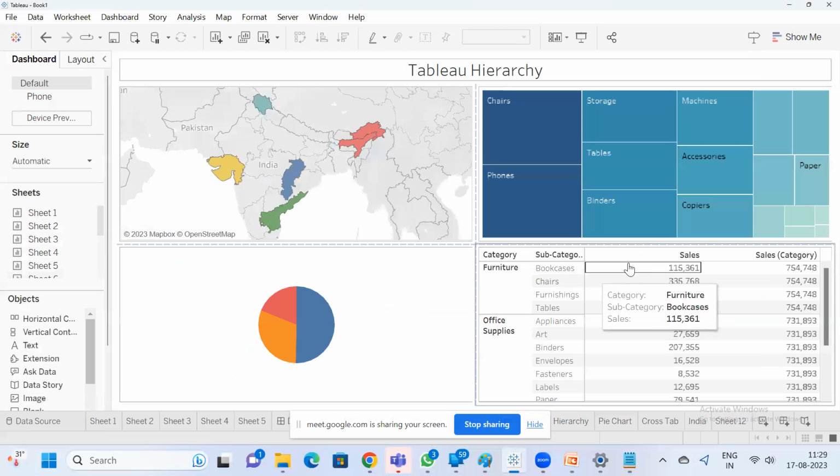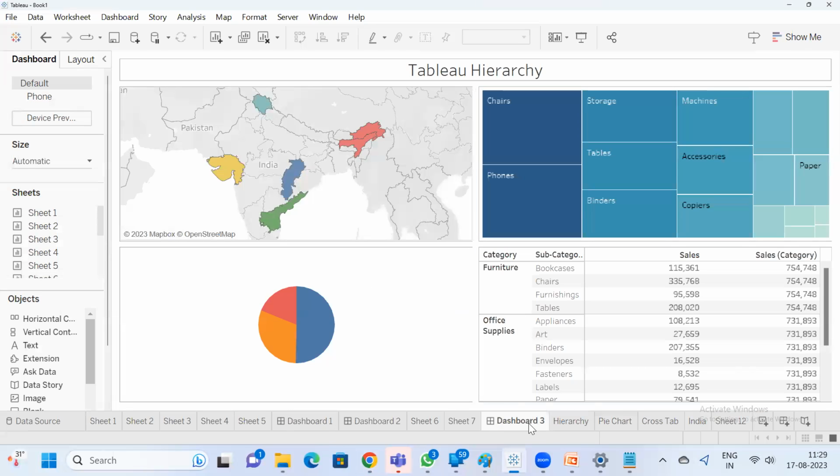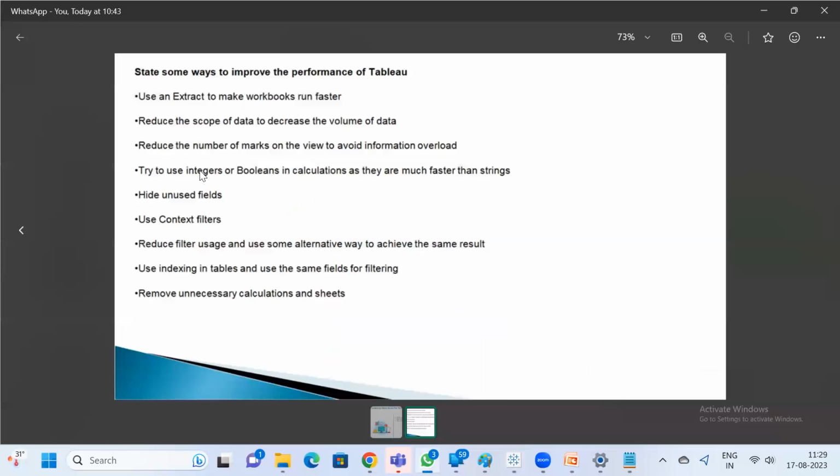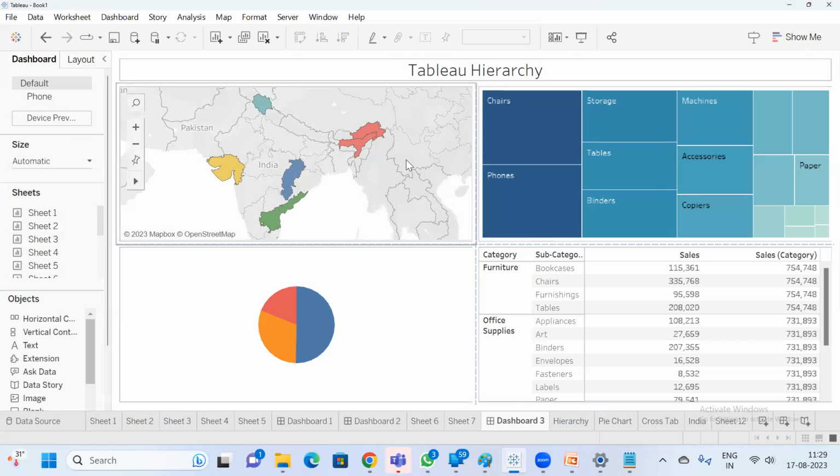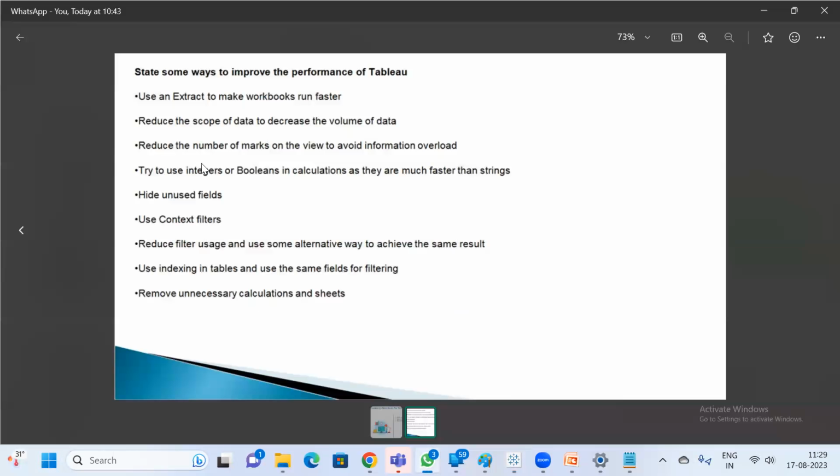Okay, so when we click on any particular dashboard, it should not take more than 5 seconds. So for that, we have to maintain these performance things. So we have to use extract and reduce the scope of data to increase the volume of data. Whatever data we are showing, we have to restrict only to that level and hide all unused fields and reduce the number of marks to avoid information overload.